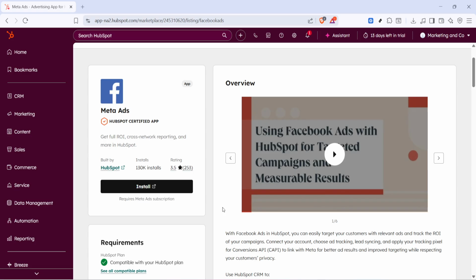If you manage multiple ad accounts, be careful to pick the one tied to your active campaigns. If you don't see the correct account, you may need admin access in Facebook Business Manager before proceeding. Confirm your selections, then finish the install to complete the connection.